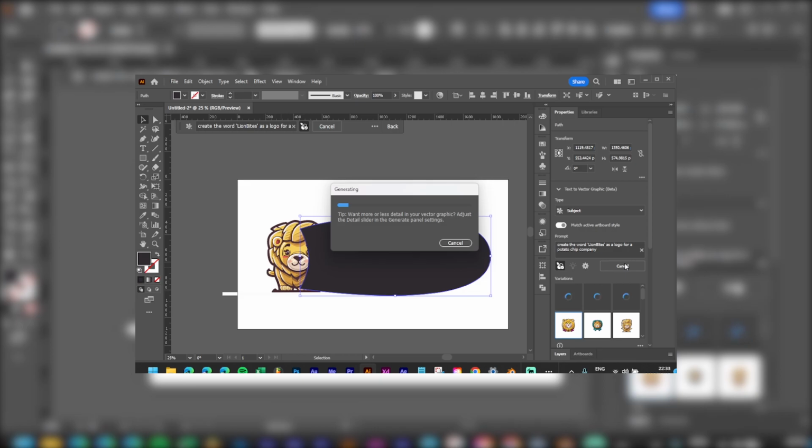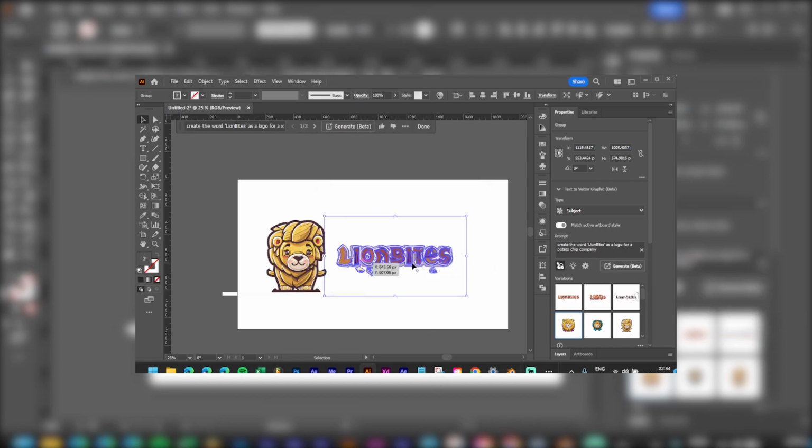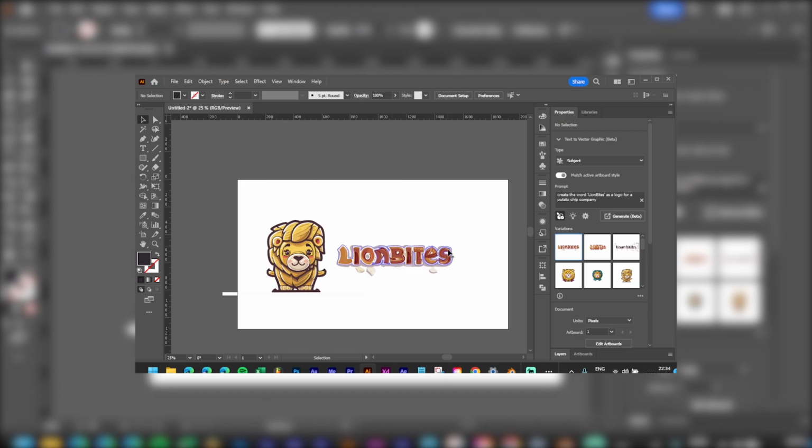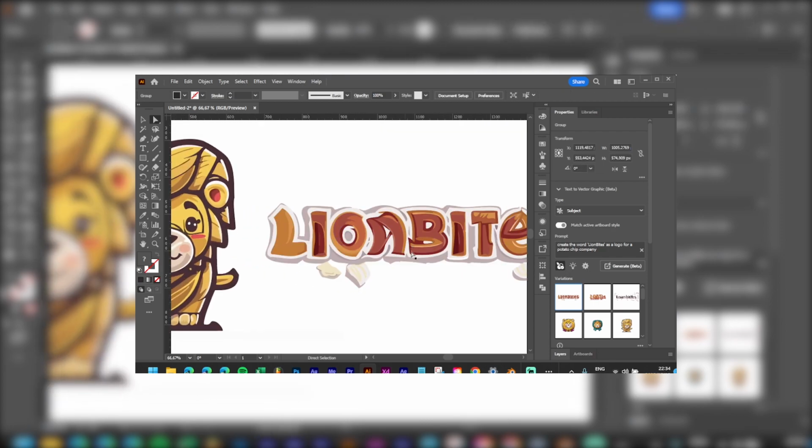I freaking love this lion. He's so cute. That lion is something that my daughter would want as a sticker, maybe like a toy. I can maybe now take that lion into Blender and try to workshop the rest of his body. Oh! Okay, that looks bad. Lion Bites. Oh no, that looks bad. This one though, with this brown. Bruh.